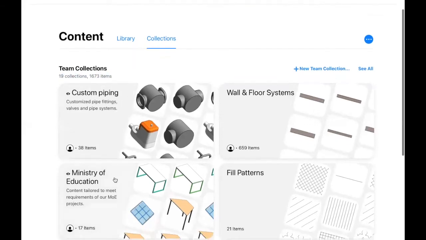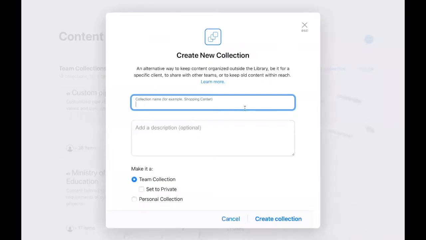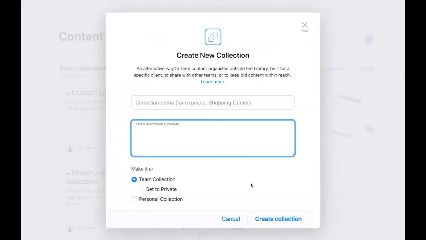Each of these collections is like its own mini library that can be managed however you need to for that particular type of content. Basically everything I'm going to show here, you have to be an admin or content manager to do, so just keep that in mind. If you want to create a new team collection, you just click this button, give it a name, optional description, click create, and that will create the collection.